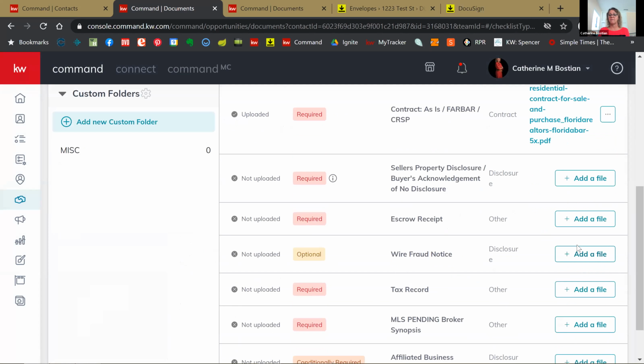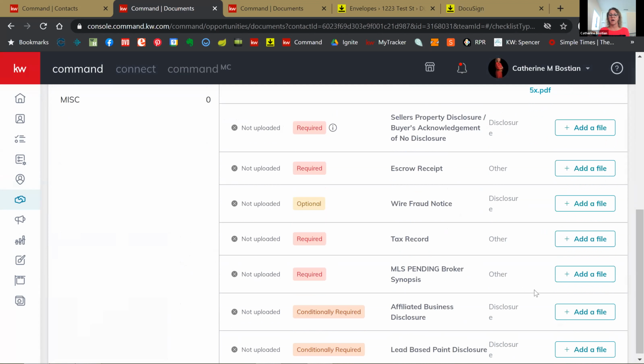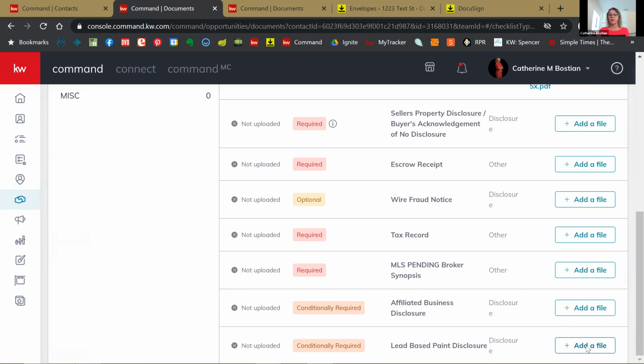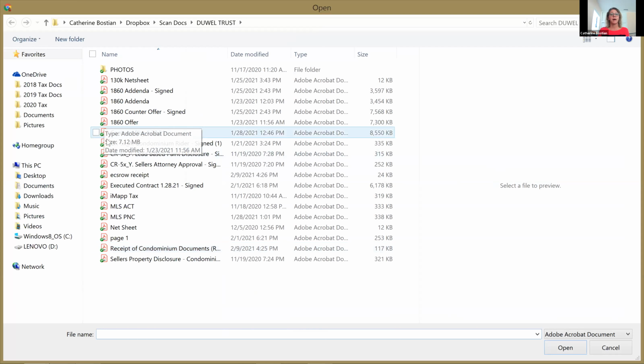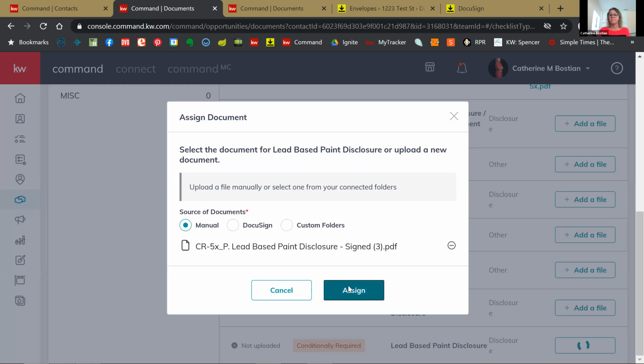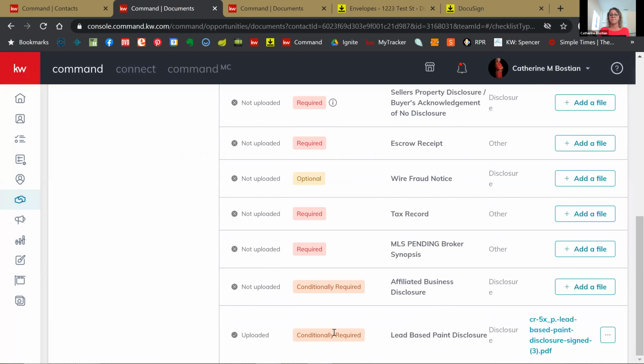Don't have that yet. Don't have an escrow receipt. We've got a lead-based paint. We can add that, and that one is in DocuSign. Now, if you had a manual one, you would just browse your computer files. If you had generated them in some other way, you can browse your files and pick out, where's a lead-based paint? There's a lead-based paint. I want this one. Open, assign, and there it is.